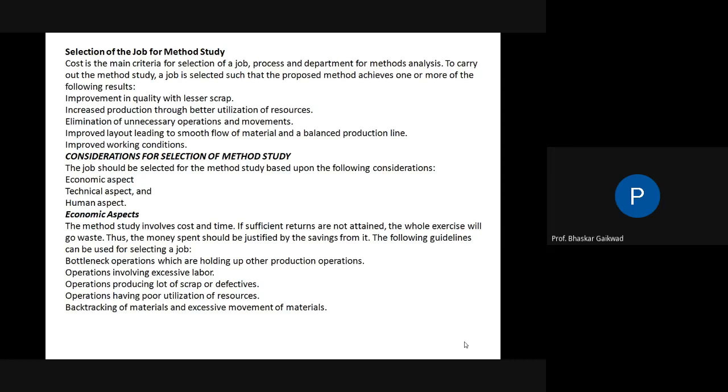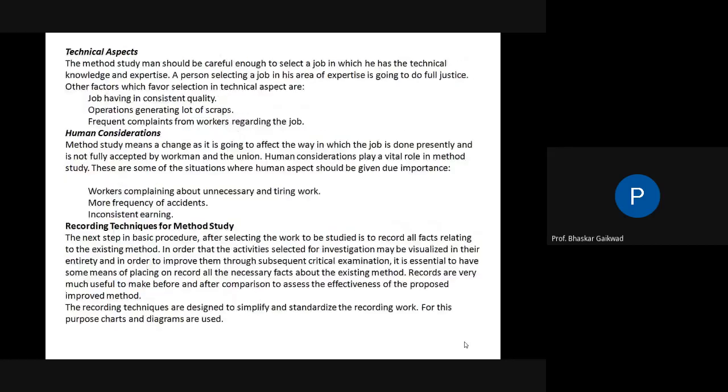Operation producing a lot of scratch or defect, no use of this. Operation having poor utilization of resource, no use of this. Backtracking of material, excessive movement of material means the transportation. If transportation cost increases, definitely the production cost will increase.